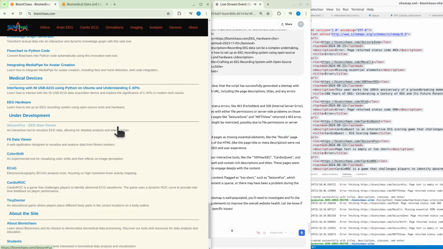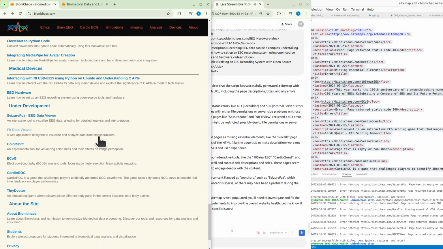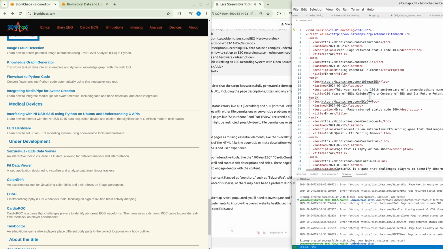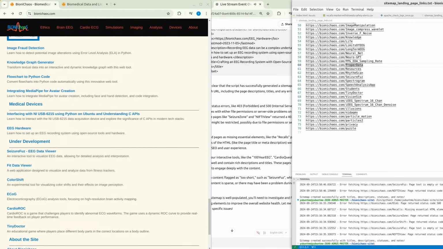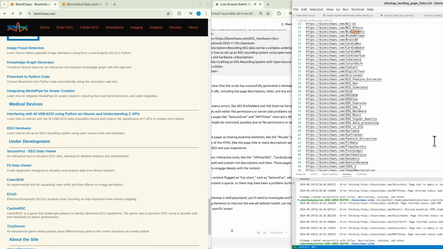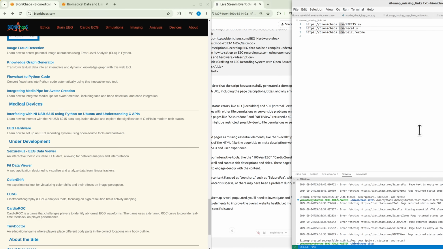For example, the pages like Seizure Zone and Nifty View returned a 403 error, meaning access to these pages might be restricted, possibly due to file permissions or server configurations. In some cases, the script flagged pages as missing essential elements, like the recalls page. This means that important parts of the HTML, like the page title or meta description, were not found, which could affect both SEO and user experience.